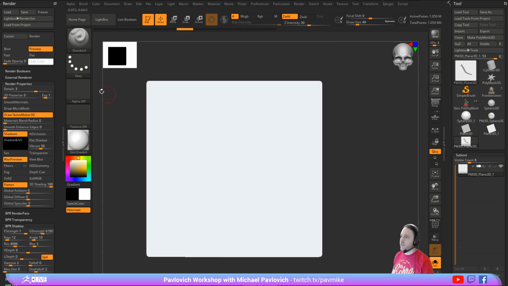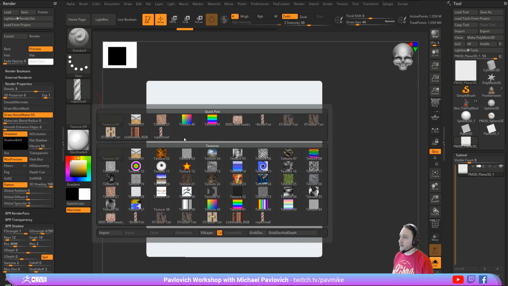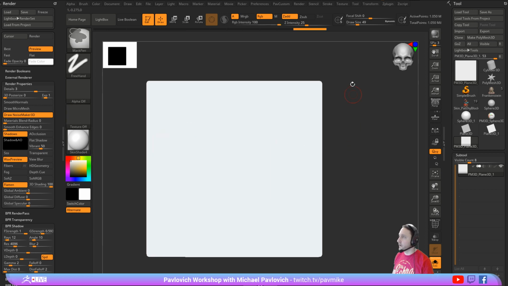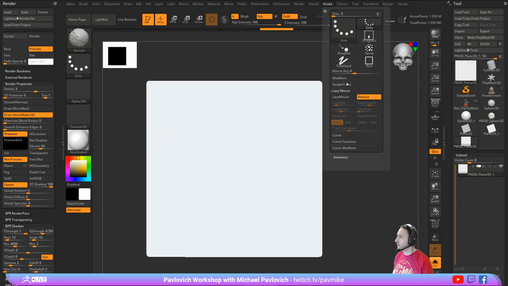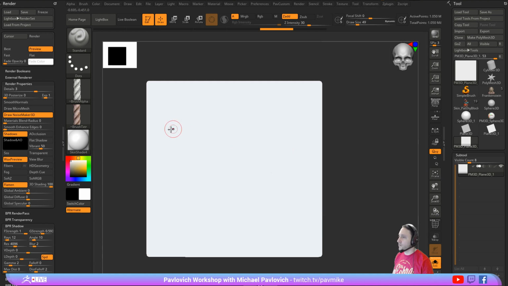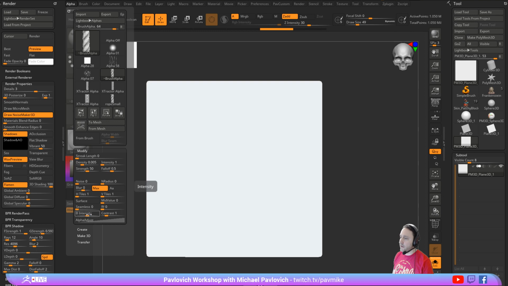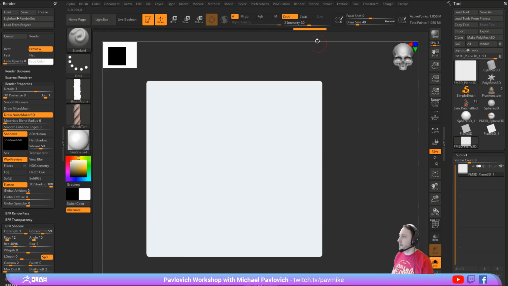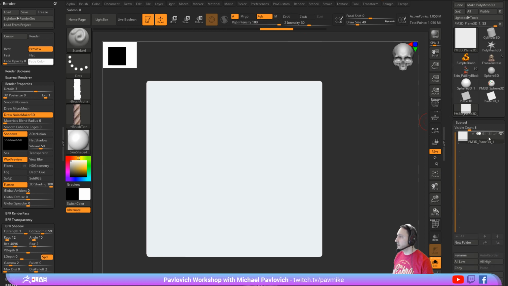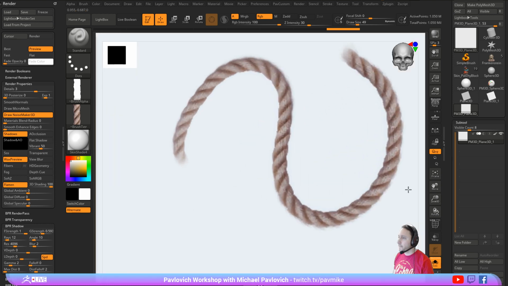So we have our standard brush here, and we have our rope alpha, and we have our rope small, and we can go through here and go into stroke, modifiers, turn on roll, and then under this alpha adjust, like we were talking about, we can go in here to our intensity, and crank that intensity up so we're just getting the outline of that. And then we'll turn off Zadd, turn on RGB, turn on poly paint here. So now we can go through and just drag this rope out.